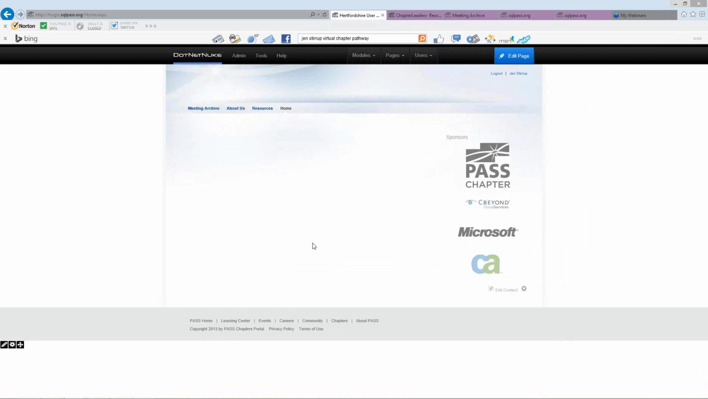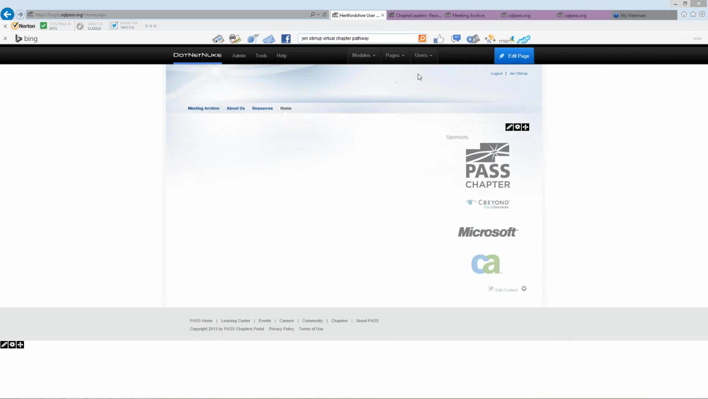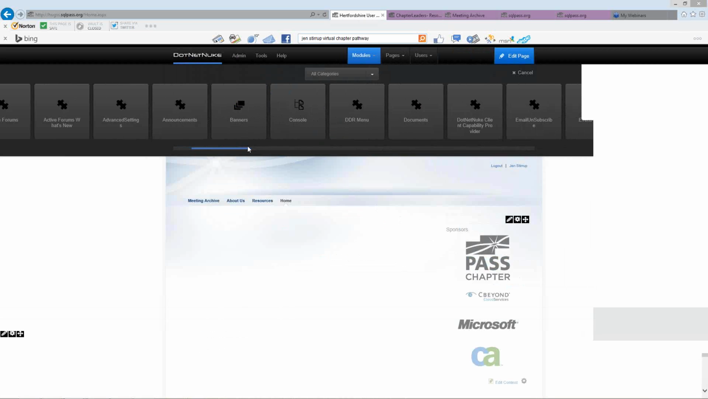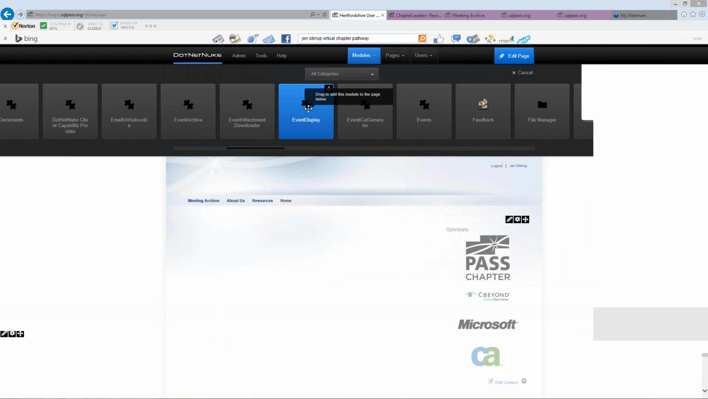So when you first log into your chapter page, you will have something like this, which will have nothing on it. When you click on Edit Page, we can see we are in edit mode at the moment. So what I'd like to do is show you how we can put events onto our website automatically. So we go to Module, and we go to Add New Module, which is just under here. And then we get a lot of different modules. Now there's quite a few of these, but the one that we are most interested in is called Events Display.